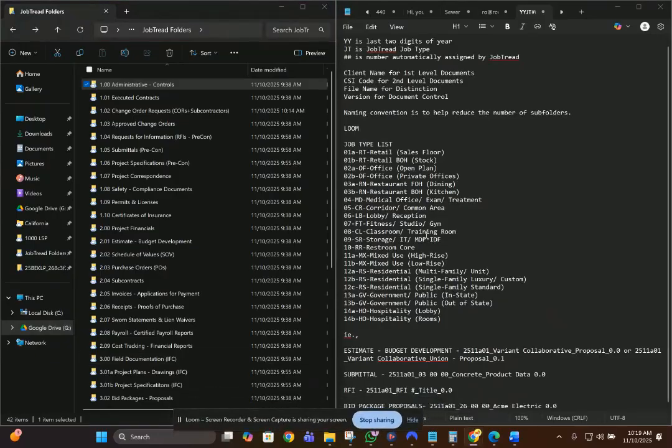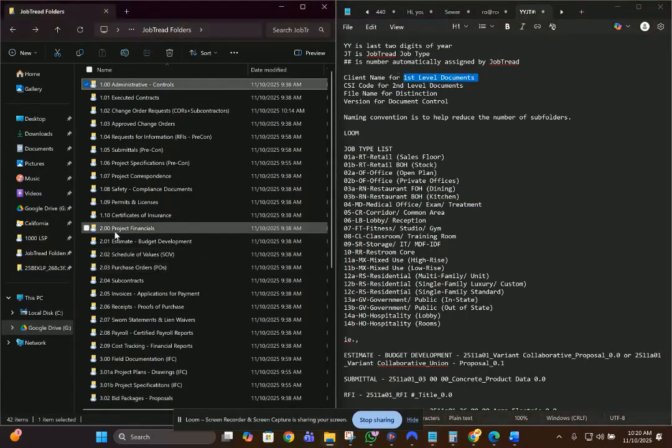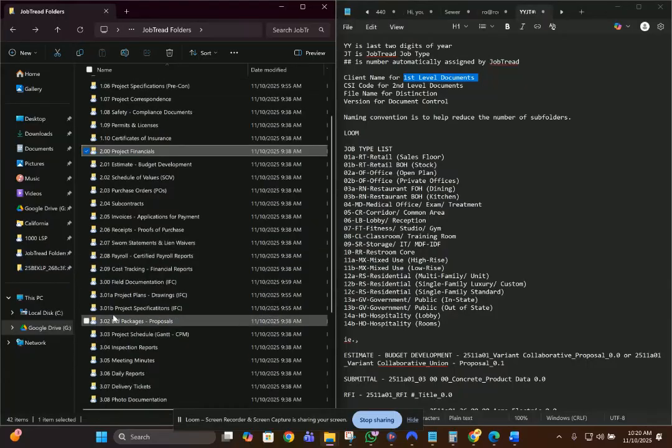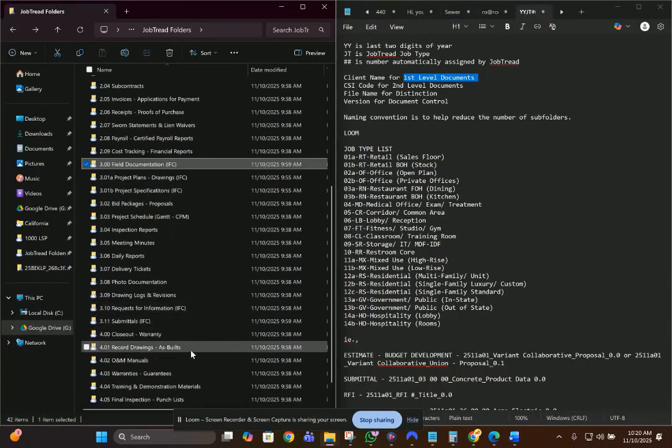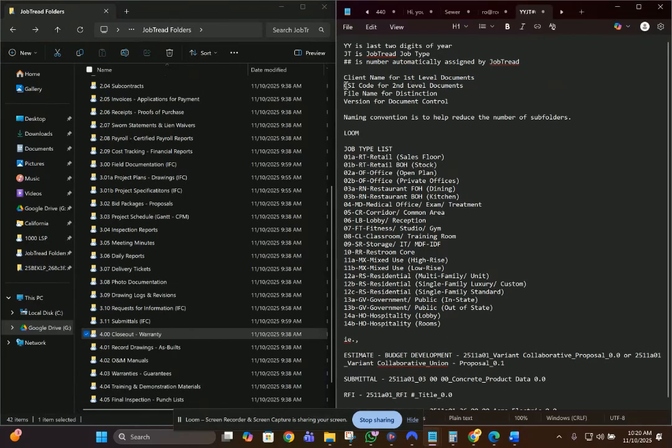You just have to make it a routine and part of your habit, and carry on through so that it works for you the way it's supposed to. Basically, there are only two levels of documents, or naming conventions, I should say. The first level documents are administrative and controls, project financials, field documentation, and then closeout and warranty, so the end of the project stuff. And then the second level is basically CSI codes.